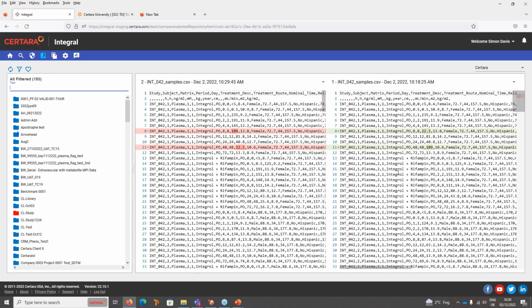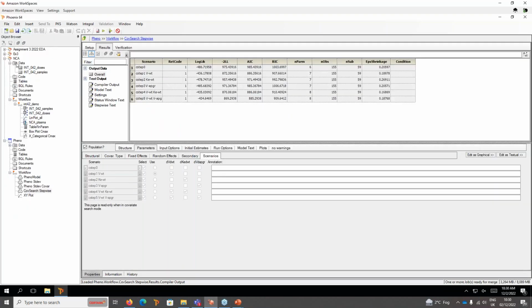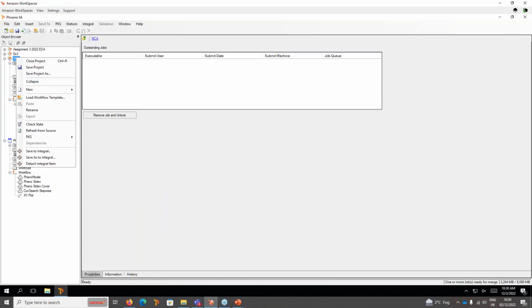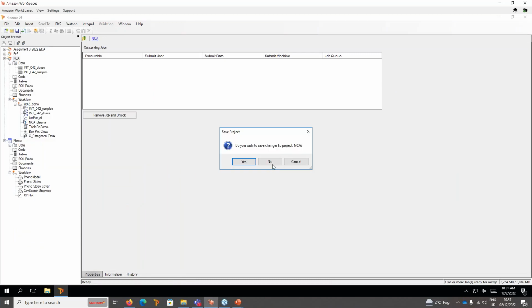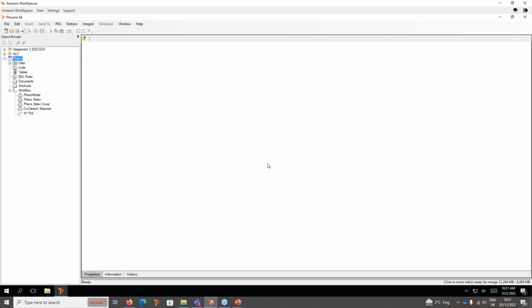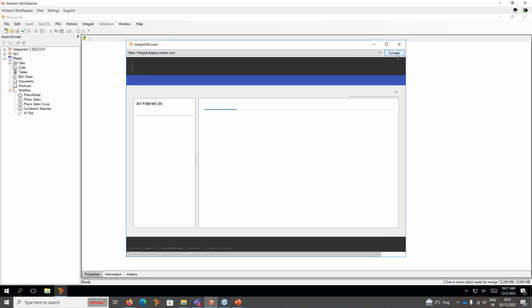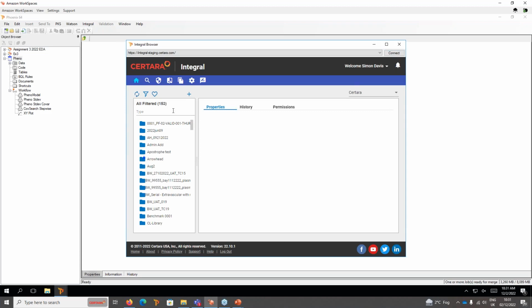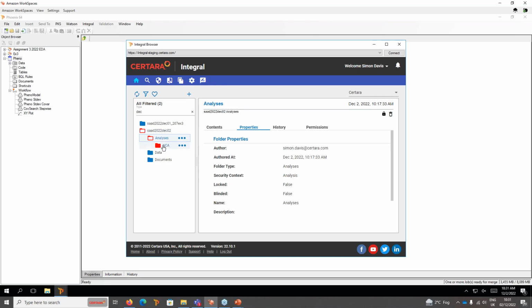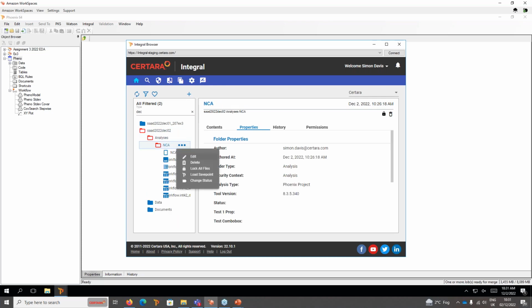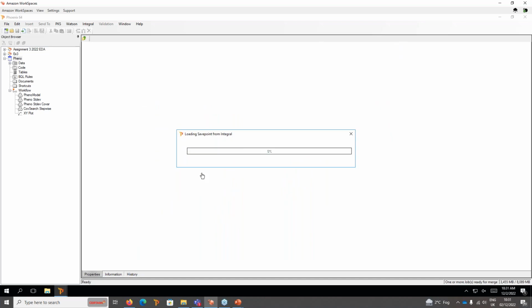Okay. If I was to go back to the hosted machine, I'll just close that now, and go back to my browser. Connect. And I reopen that changed analysis. So I'd go in here, analyses, NCA, load the save point, and notice it's red.